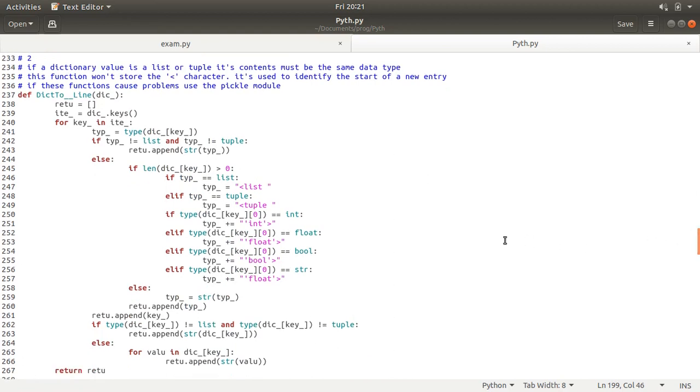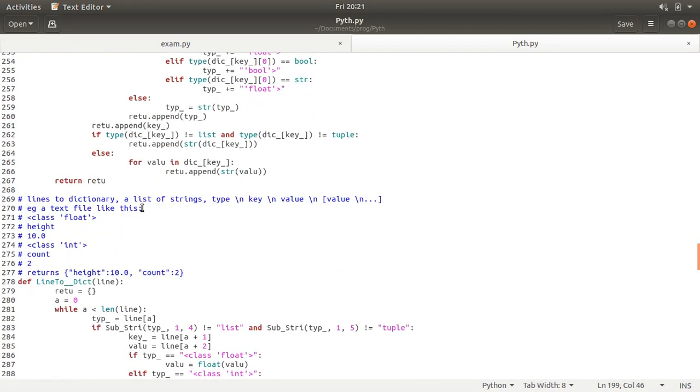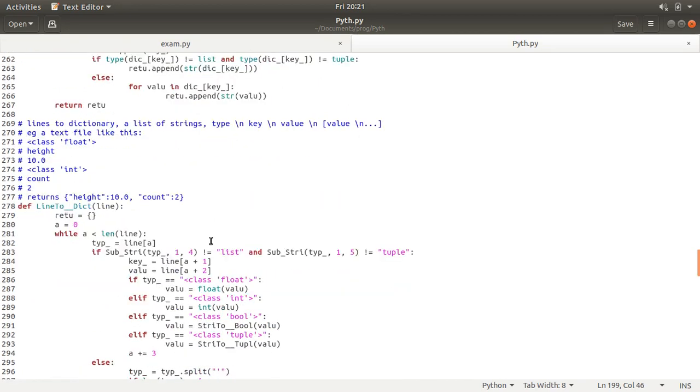Dict to lines writes a dictionary to a file so that it can be read later. And there are modules that have a similar function, like pickle, that will probably work better. But this should also work as long as it doesn't have a typo or something somewhere. Line to dict reads the file back into a dictionary.